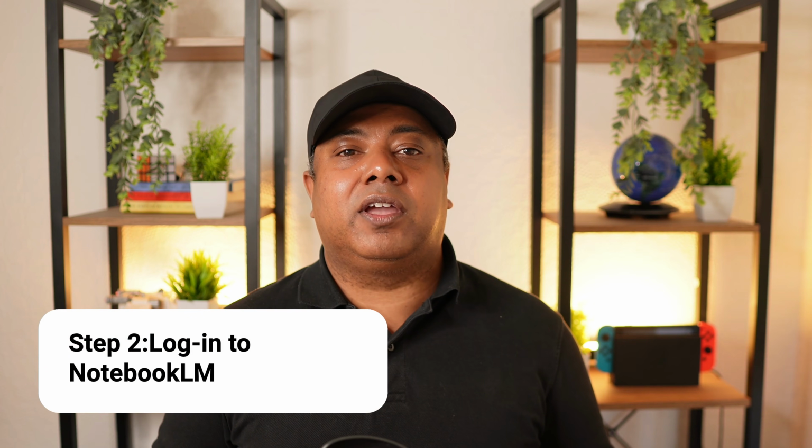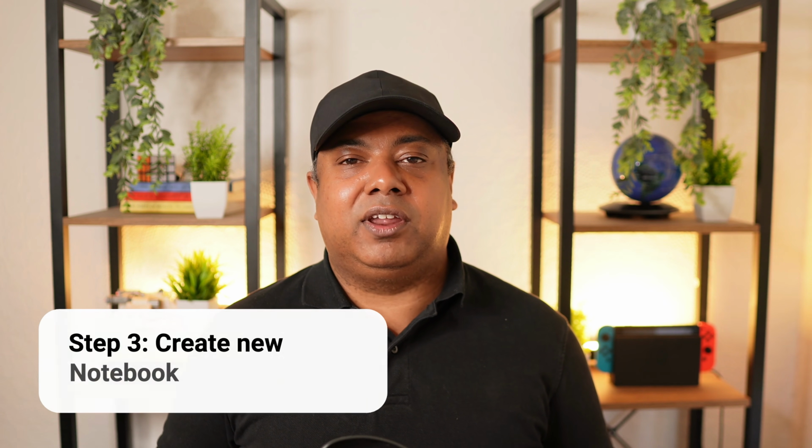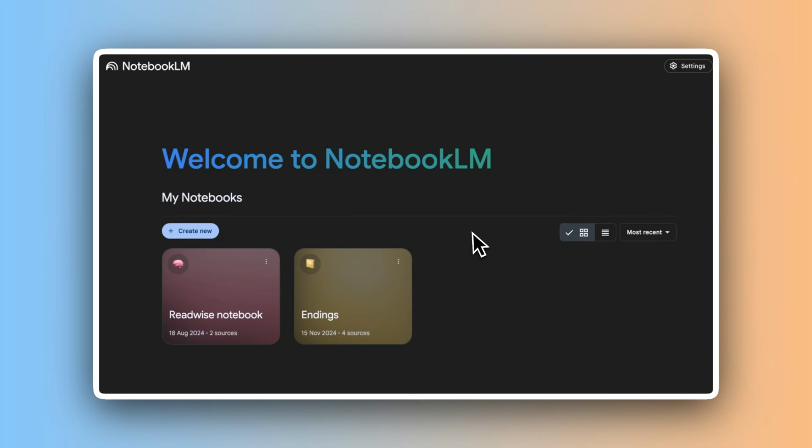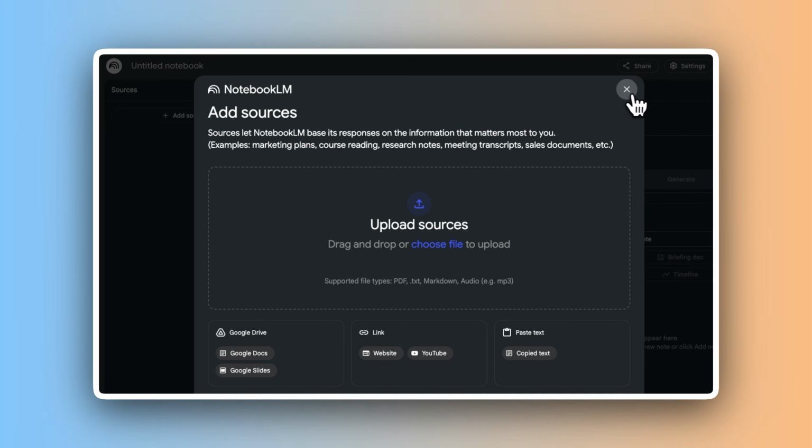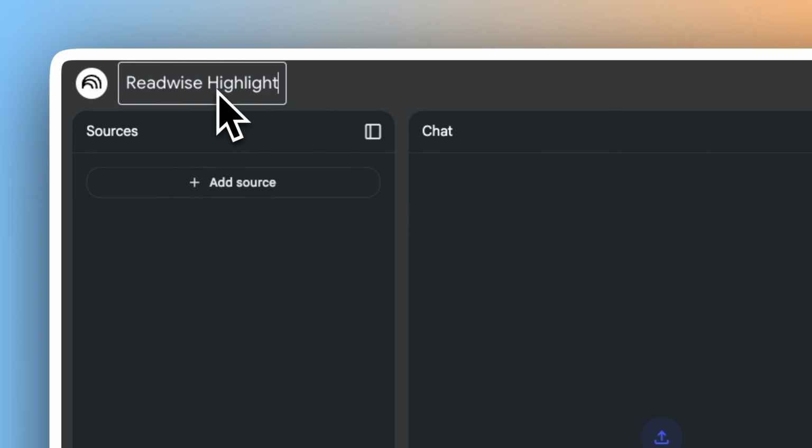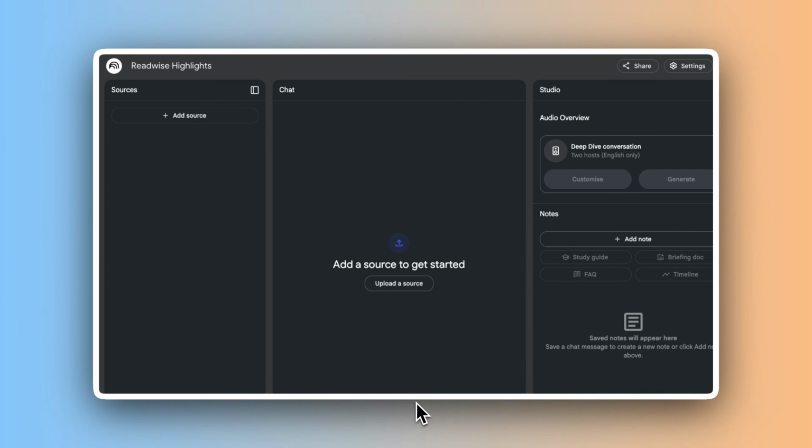Step 2. Log in to NotebookLM. Now let's hop over to NotebookLM. Just log in using your Google account. Step 3. Create a new notebook. Once you're in, it's time to create a new notebook. Click on Create New Notebook and give it a name that makes sense, like Readwise Highlights.